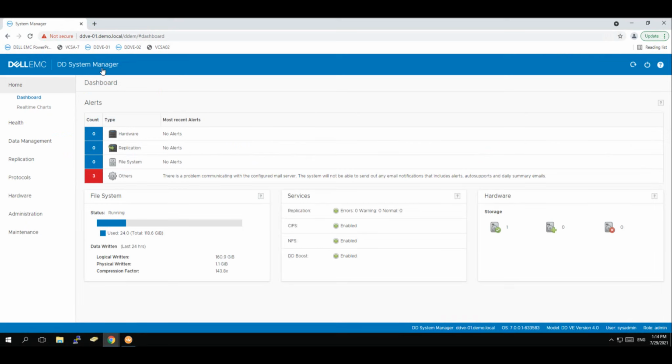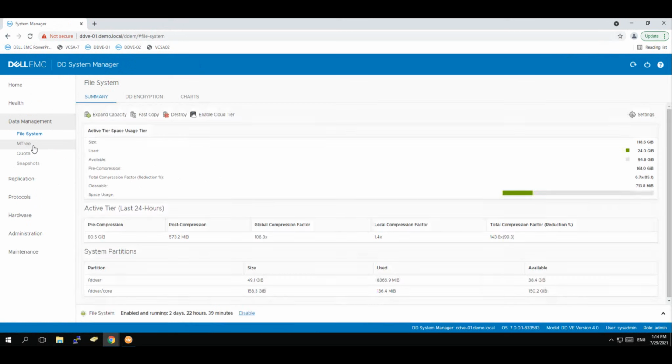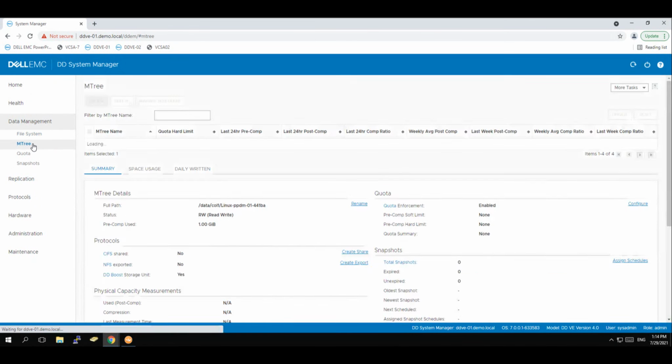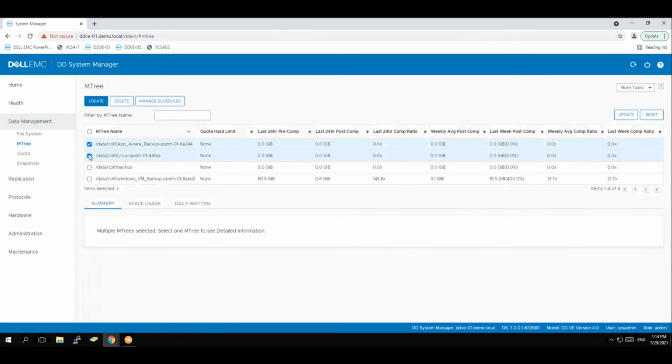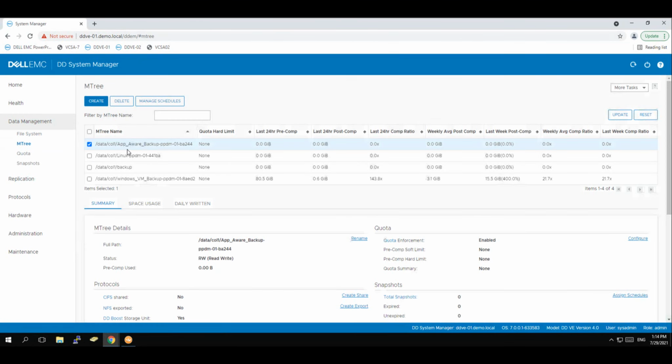I've quickly logged on to our PowerProtect data domain system, which is DDV01. And if you go to data management and click on entries, which is the storage units, you will see that there is a new folder or entry created with the name of the protection policy, which is app_aware_backup. This is where PowerProtect is going to store its SQL backups.